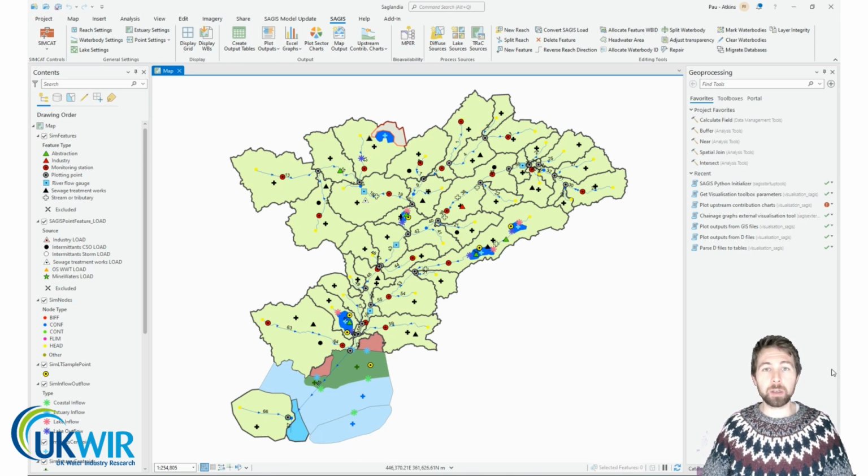In the previous video, we learned how to create a SIMCAT file, run it, and produce outputs. In this video, we're going to learn about the many visualization tools that SAGIS has available for us to process SIMCAT outputs and visualize them.